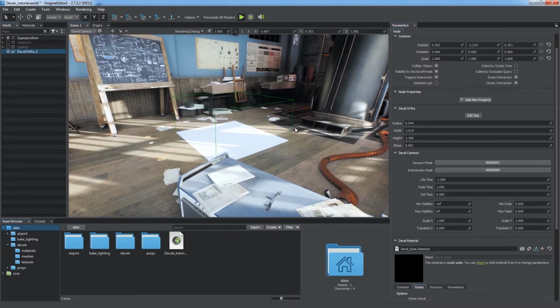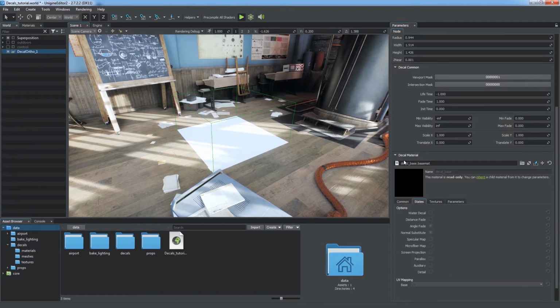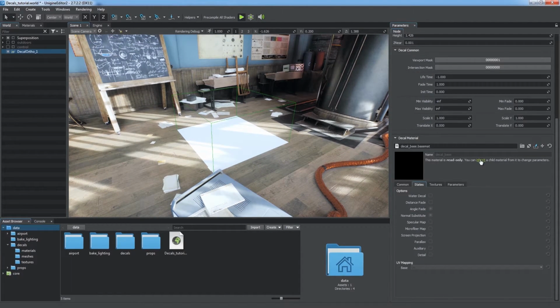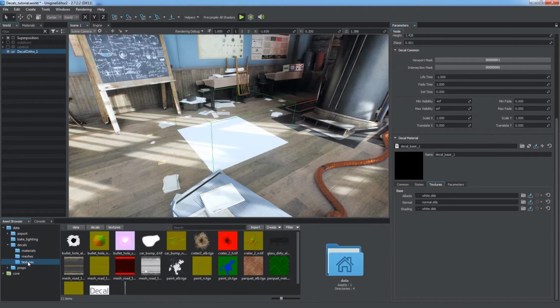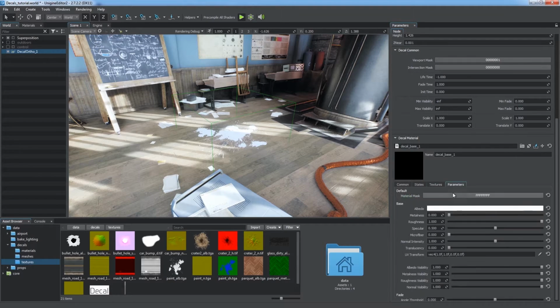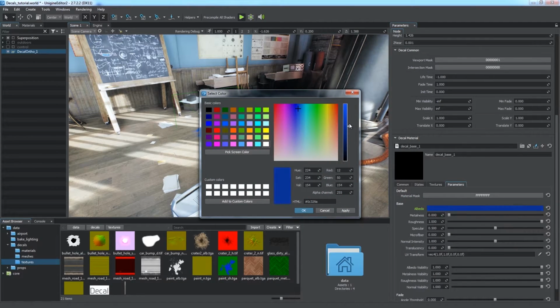Like all built-in node types, decals have their own base material, Decal-Based. We click Inherit to create a new one to be able to adjust it. We can specify PBR textures for the material and create, for example, an alpha mask paint splash. And we can change its color as well as other parameters.